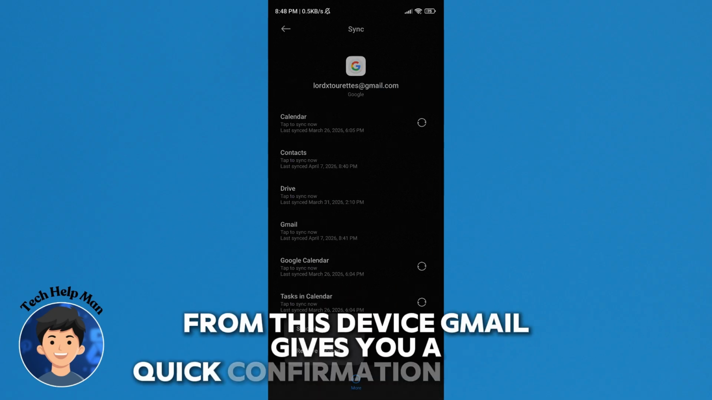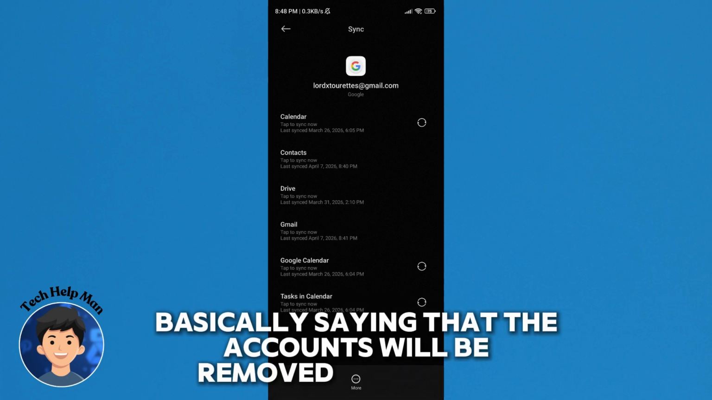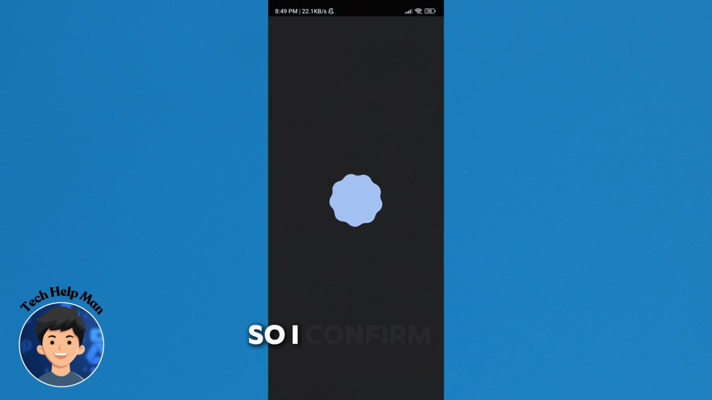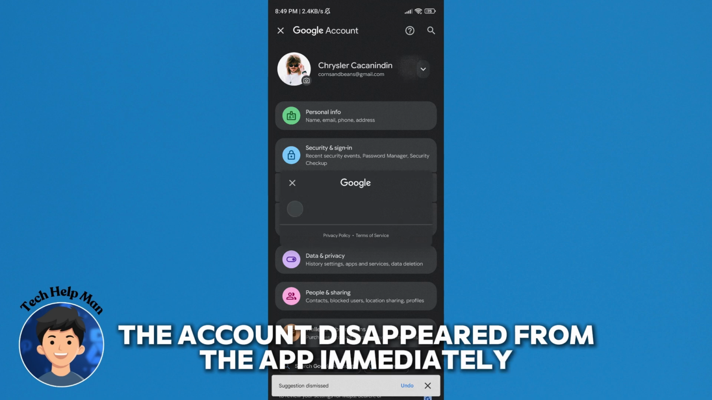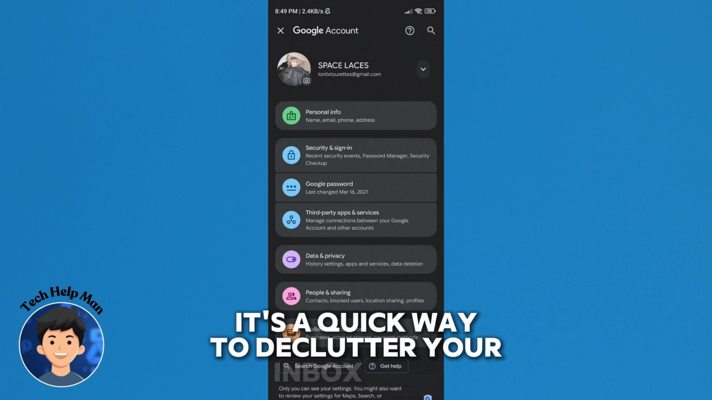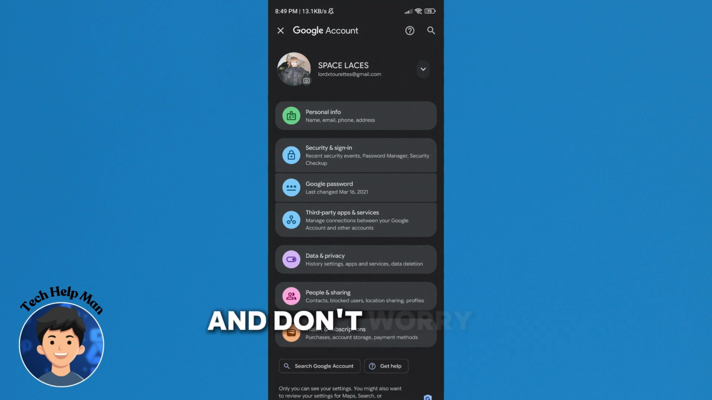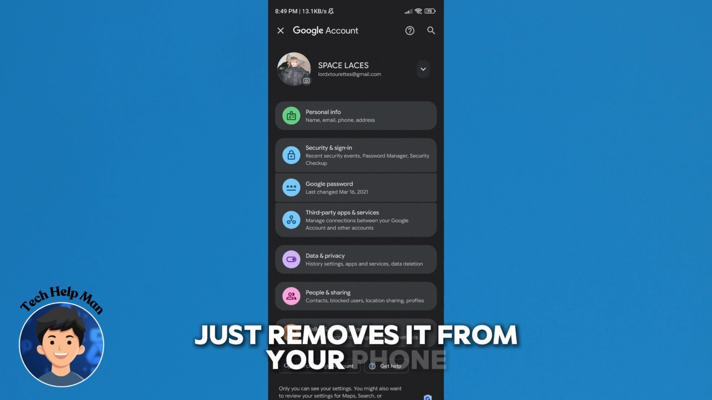Gmail gives you a quick confirmation warning, basically saying that the account will be removed from Gmail and other Google apps on that device. So I confirm it. After that, the account disappeared from the app immediately. It's a quick way to declutter your inbox view, especially if you're juggling multiple emails. And don't worry, it doesn't delete the account itself, just removes it from your phone.